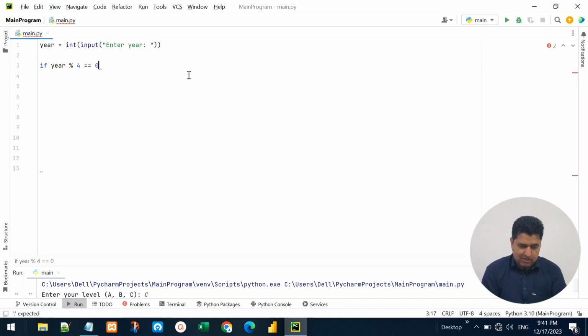So let's add a colon and check for other conditions. In the else block, we can say that print, let me make it an f-string, and say year is not a leap year.